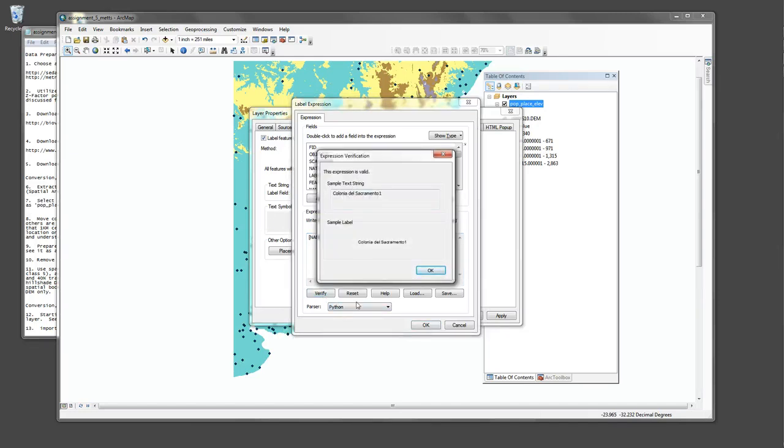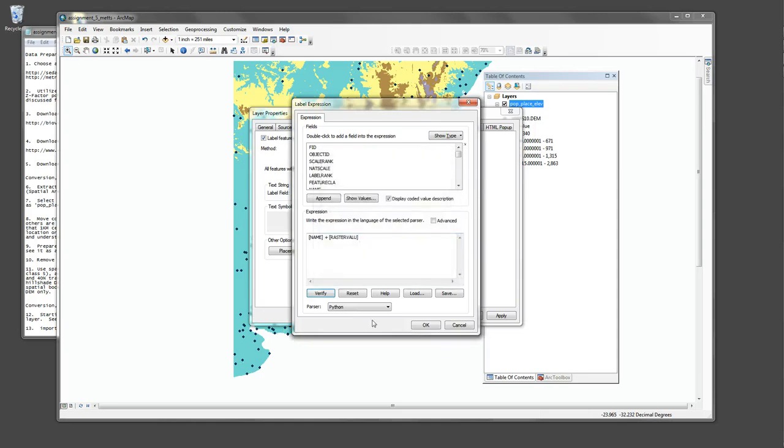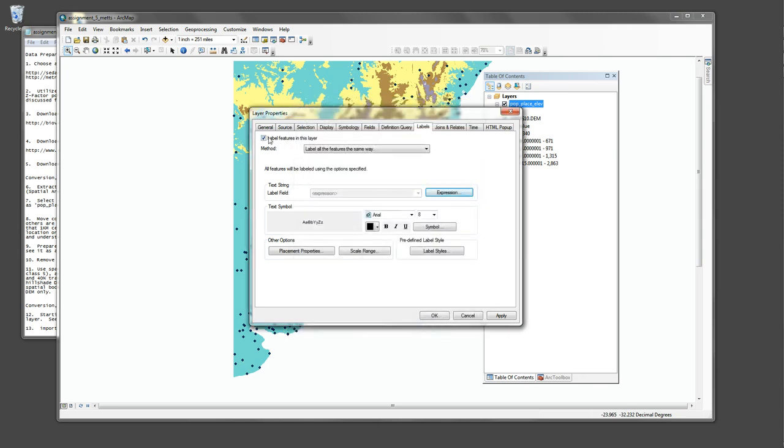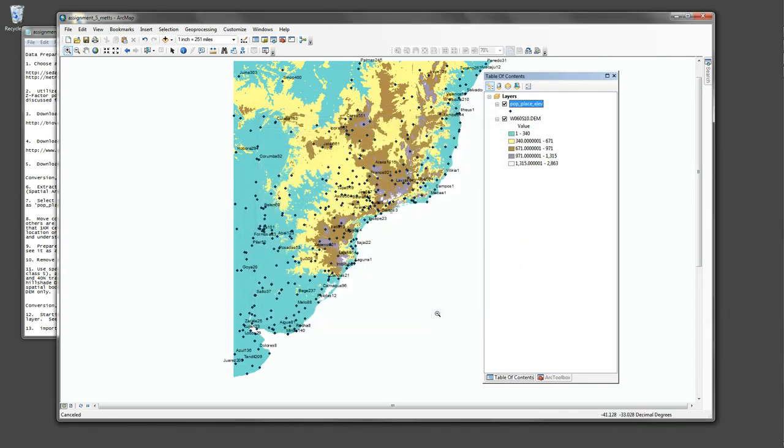Okay, we'll stick with the Python parser. That's okay. Okay, so I say OK. Make sure that label features in this layer is on. Apply it and say OK.